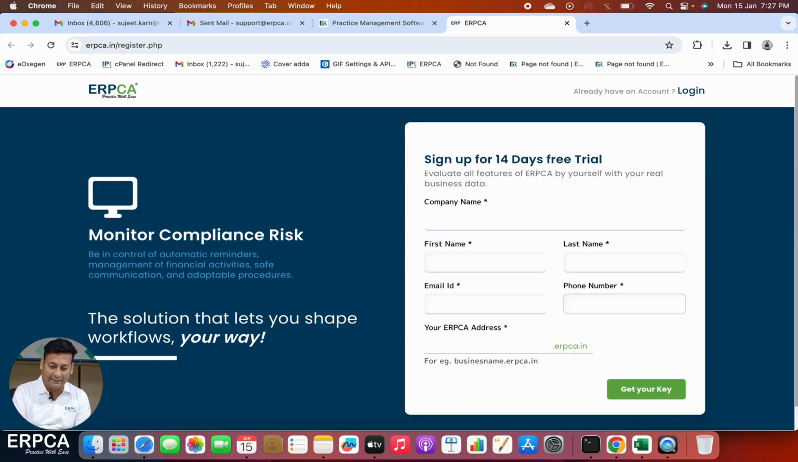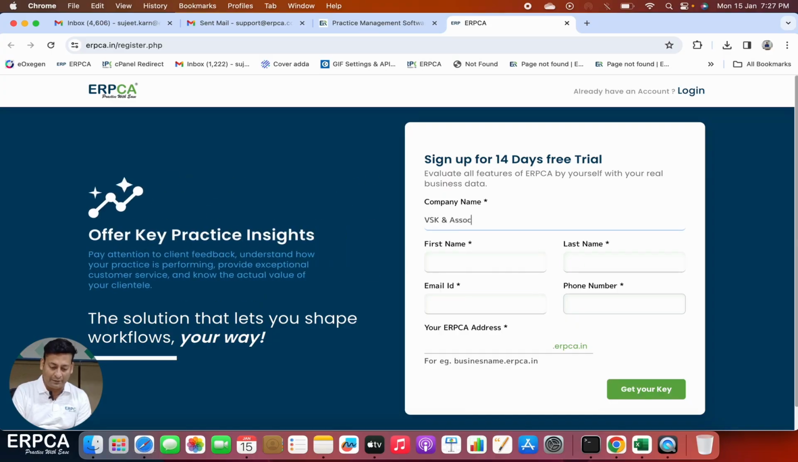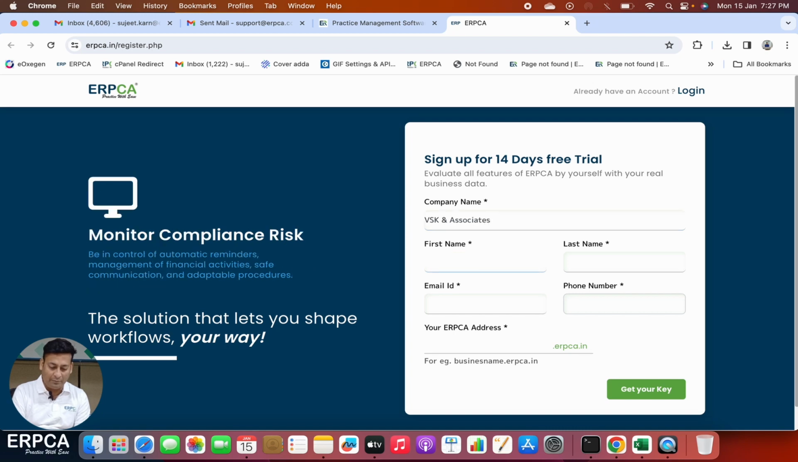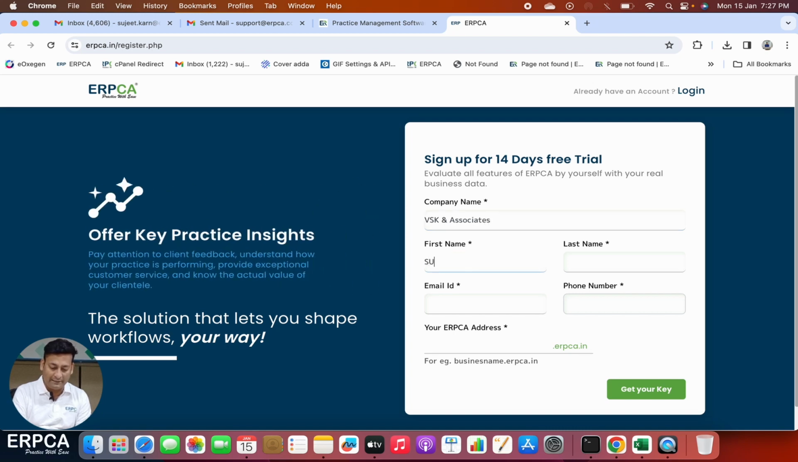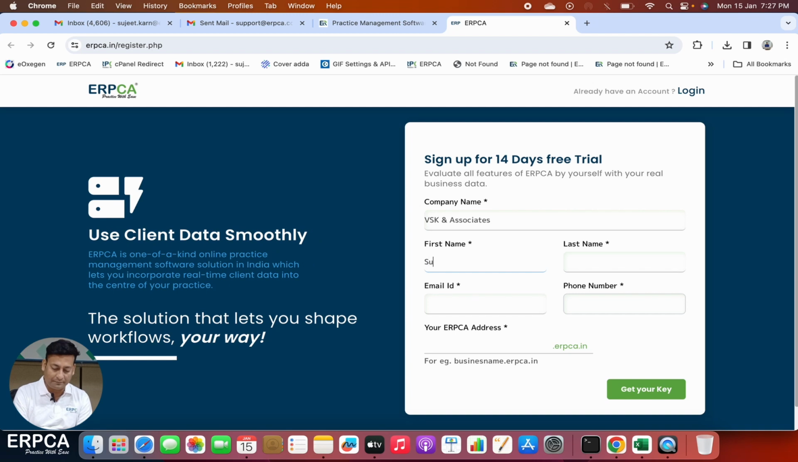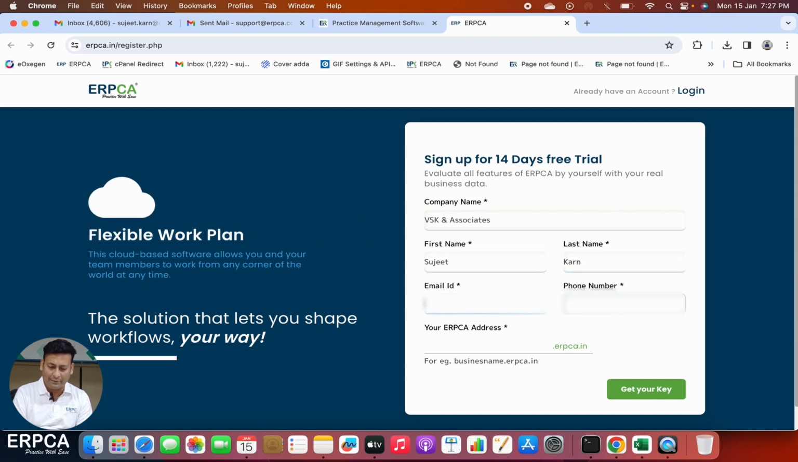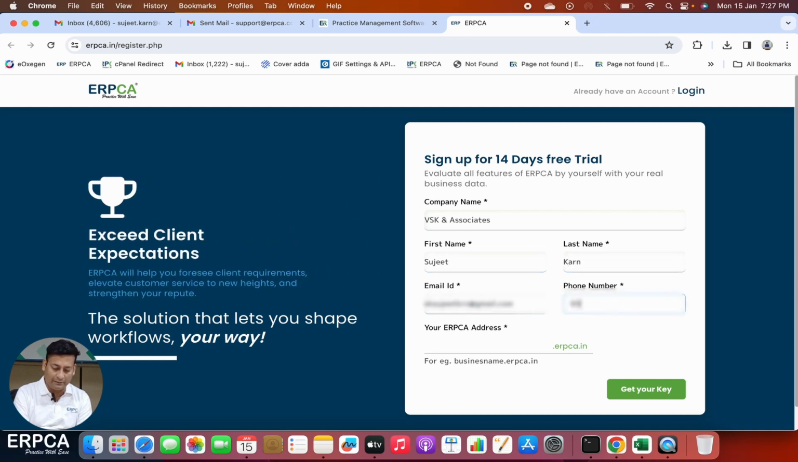trial. So just input the name of the company through which you want to register. So let's say VSK and Associates. I need to input my first name. So let's say Sujit. Last name Karan, my email ID, my mobile number.